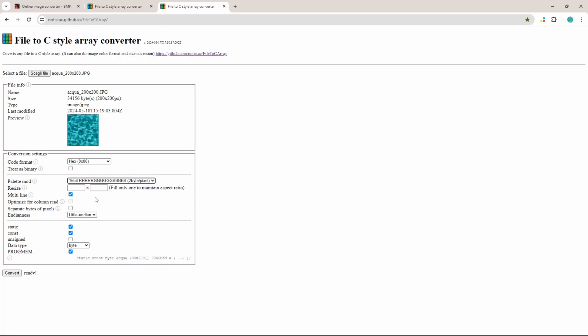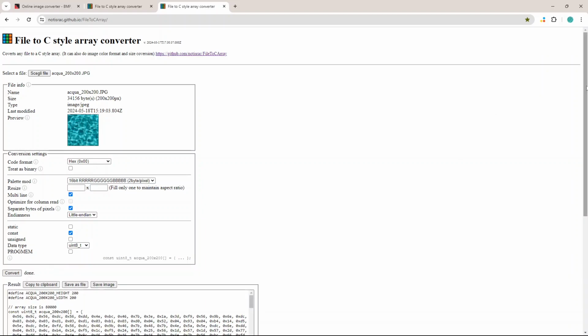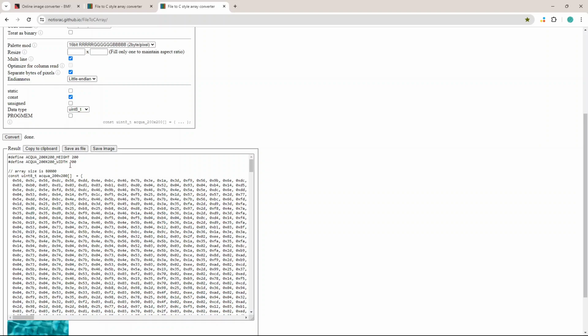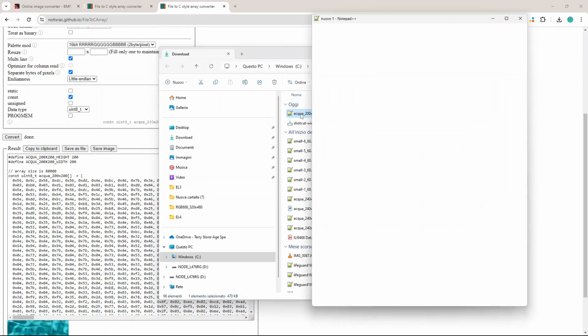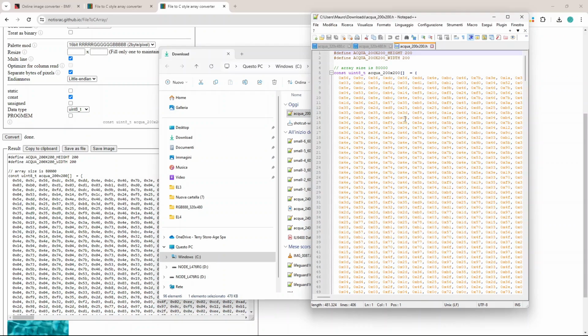Split array in multiple lines, just for an easier file handling in the editor. Data will be in byte format, so endianness is meaningless. And here, in the array definition, I set constant, unsigned 8-bit integer. Clicking Convert, you can see the result of the conversion, and clicking Save as File, you will get it in a header file. Conversion is done.